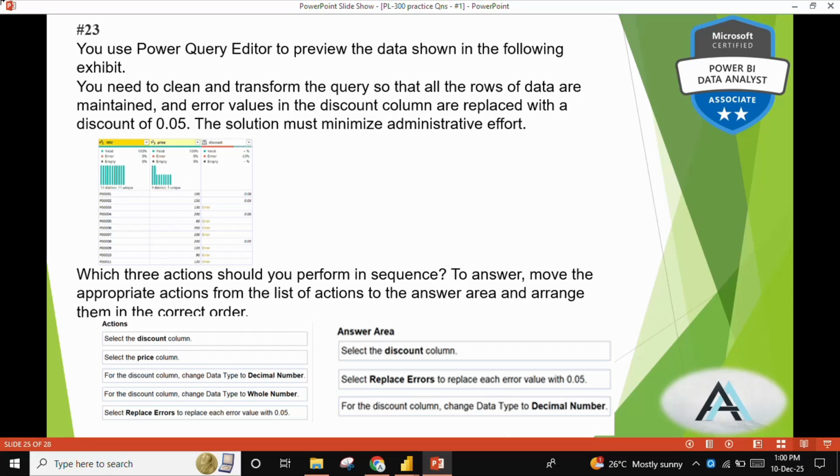Question number 23. Here they have given one screenshot. You can see there are three columns. The discount column has some error values. What they are asking is that they need to perform three actions so that the error values in the discount column are replaced with the value 0.05. Okay, this is the condition. Let's see how we can achieve this.